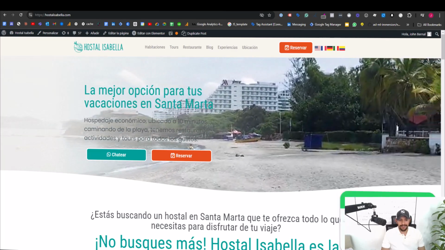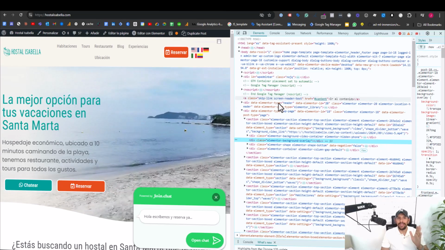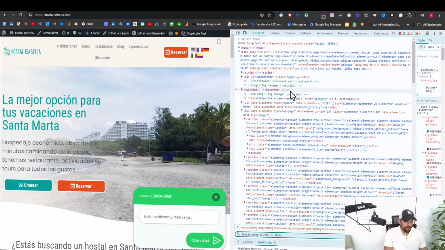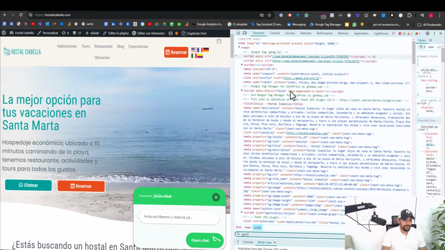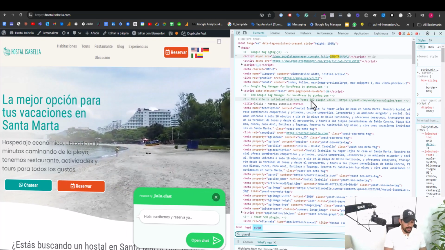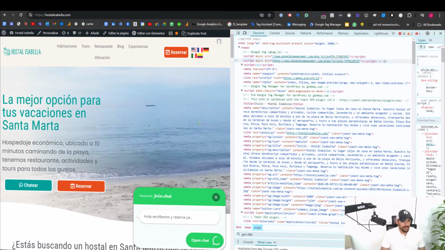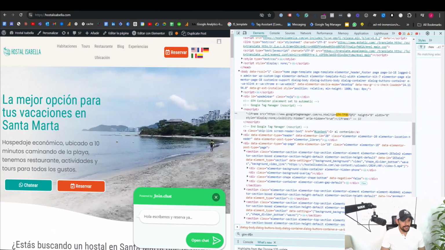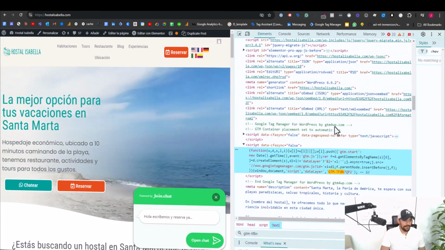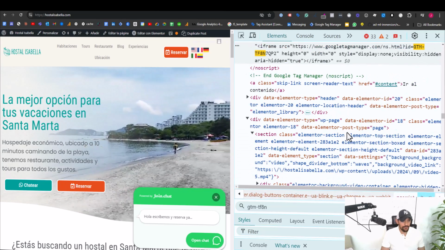Another way to test this is to get to the developer console and then go to the elements tab, and here we are going to press Command F or Ctrl F and type gtm.js. And as you can see here, we have some matches that indicate to us that GTM was installed in the website. So you can use these methods to verify that your installation is successful.